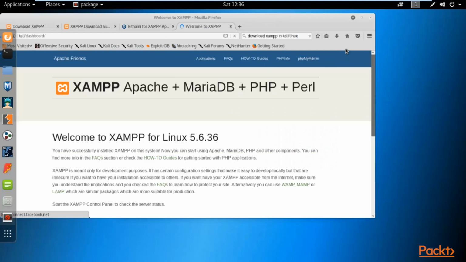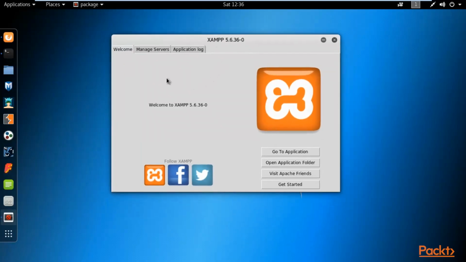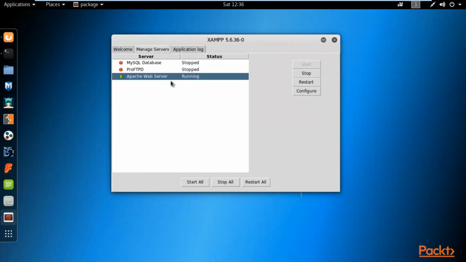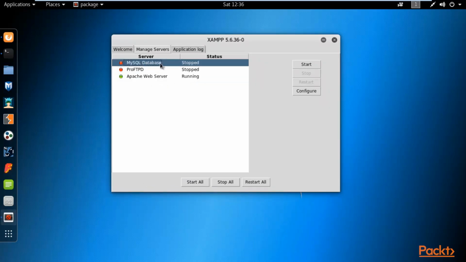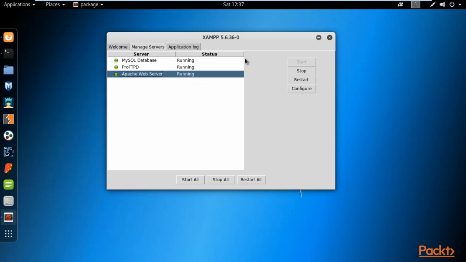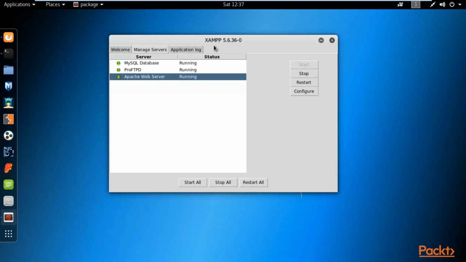So here you can see this is the Xampp server panel, and you can click on manage servers. So Apache is running, but the MySQL database is not running. So let me click on start, or you can also click on restart all, so that all services will restart again. Let me click on restart all. So the services are running now, and let me show you if Xampp is working perfectly or not.